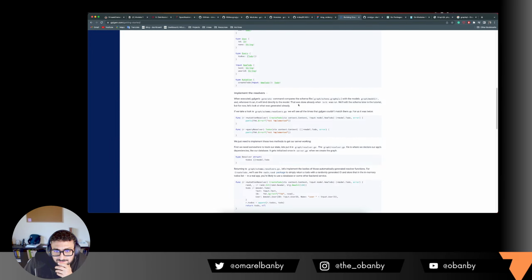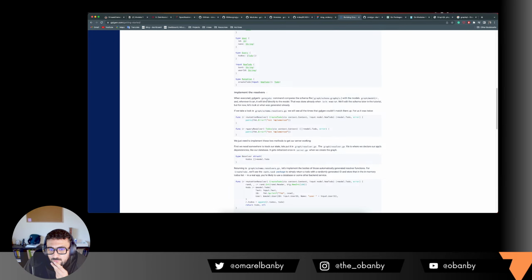All right. So when executed, the gqlgen generate command compares the schema file with your models, which is under the model, and wherever it can, it will bind directly to the model. That was done already when you init. We will edit the schema later in the tutorial, but for now, let's look into what was generated already.